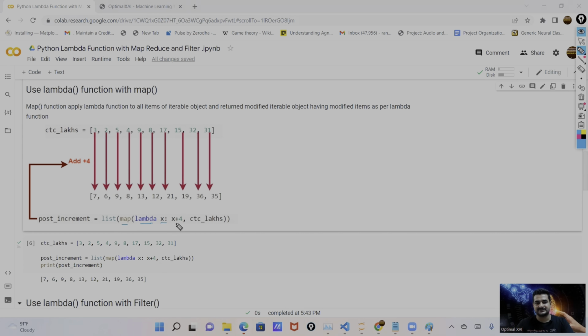This is the attribute x, and we are increasing the x value by 4. We are adding 4 to each value. Here you can see we are adding 4 to x. So this is the expression under the lambda. This one is the attribute, and this one is the expression. So this is our function. We are passing an attribute, adding 4 to it, and then we are passing the iterable object. You can see here, this is the list, the same list we created here, ctc_lax. We are passing this list under the map.